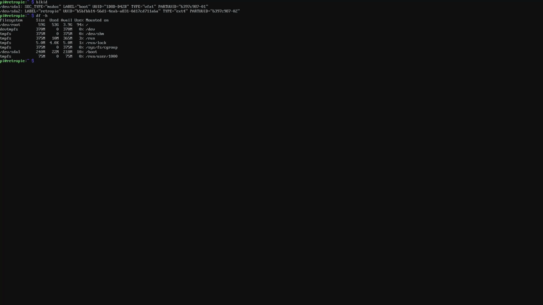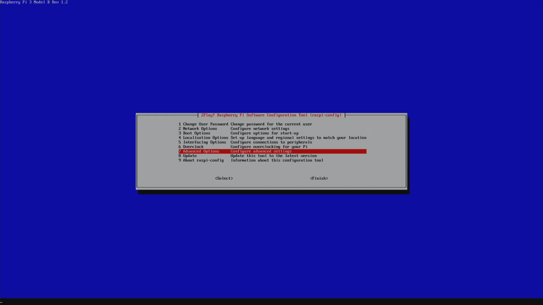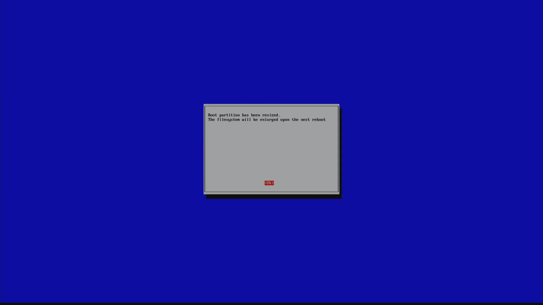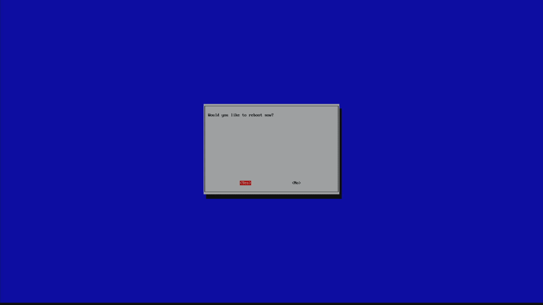So let's try, actually sudo, to expand. That's going to be on Playbox version 2 and the Pi 4 Playbox. So you see it says Raspberry Pi software configuration tool. It's a custom raspi-config. So we go to advanced options and then expand USB. So let's run this. And it says it's resized. So let's see after the reboot if it is actually resized. So we go to finish and reboot now.